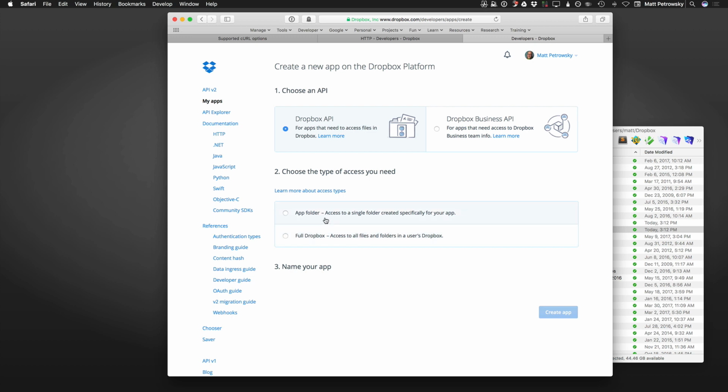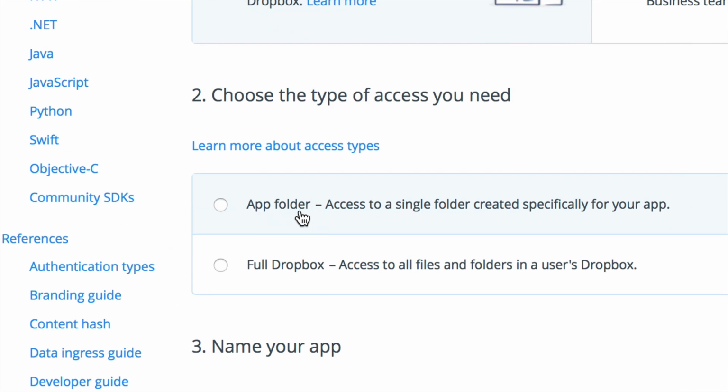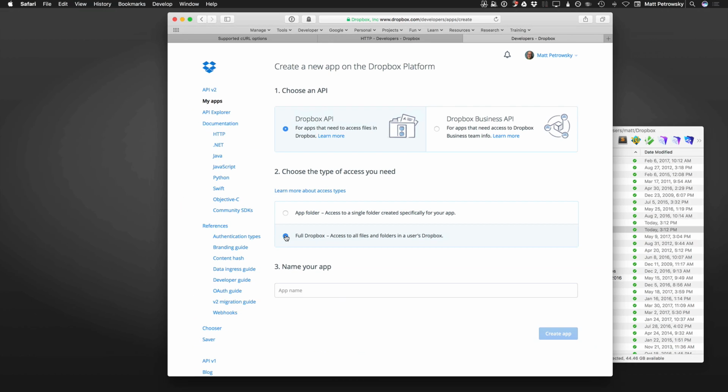Next, what's the type of access? Do we want just a folder, or do we want full Dropbox access? Now, if you're going to be working with a lot of different aspects of your Dropbox via FileMaker, click on the full Dropbox. And finally, name your app.